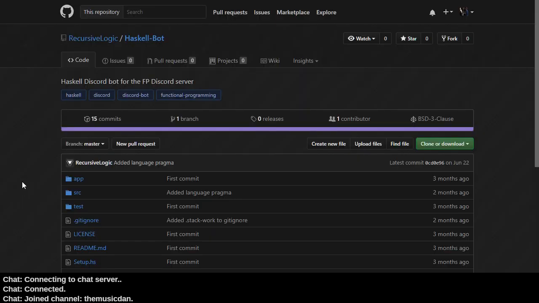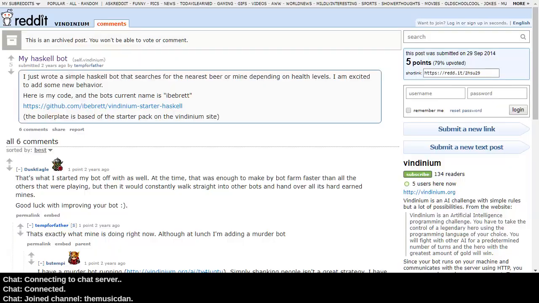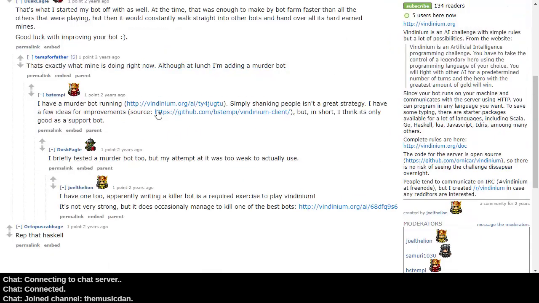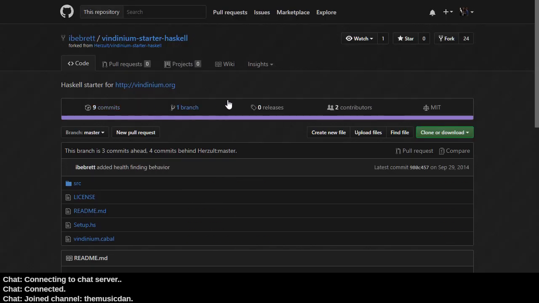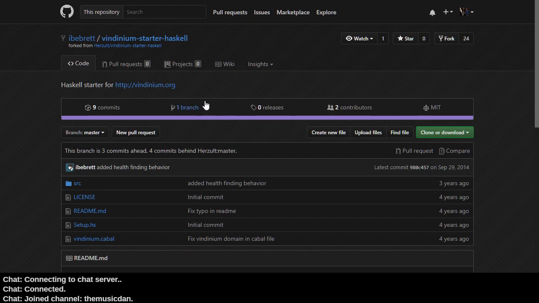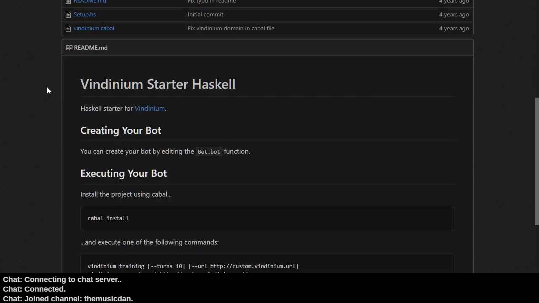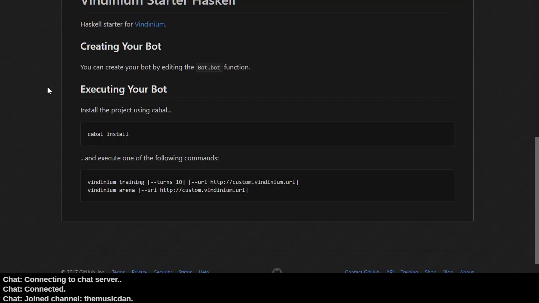Alright. Haskell Discord bot for the FP Discord server. Well, this is a Discord bot. That wouldn't hook up to an IRC server. So we have a variety of bots to select from, I suppose. I guess this one only works on a given site. So that's probably not what I'm looking for.